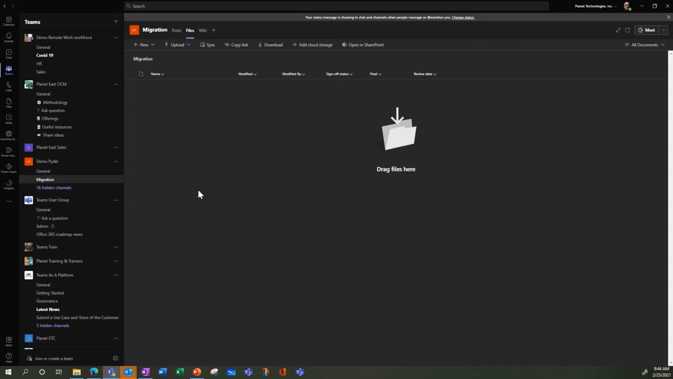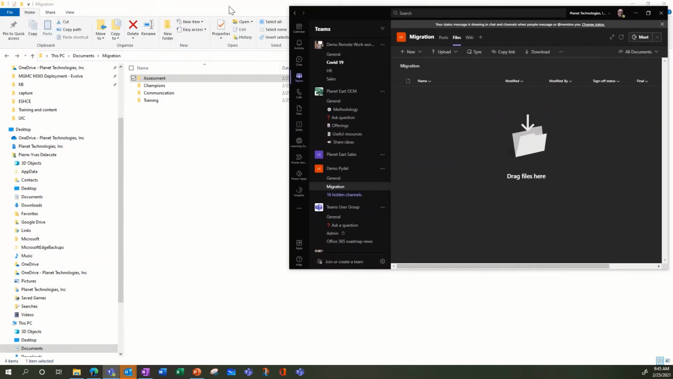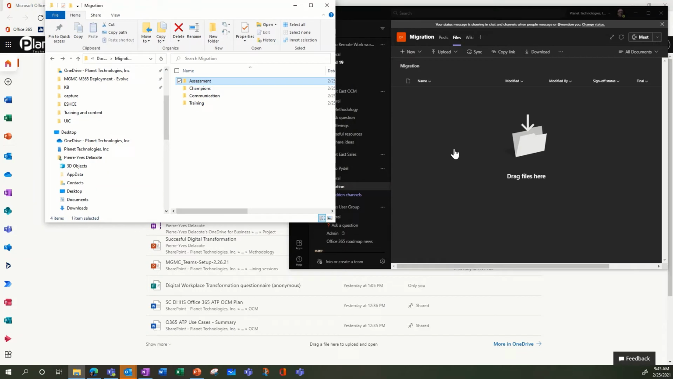You will do that if you don't want to sync all the files on your computer. If you want to save some space, just add them in the cloud. Then you should do this use case. So I'm going to put on one side my team and the other side my folders. I select my folders and I just drag and drop.